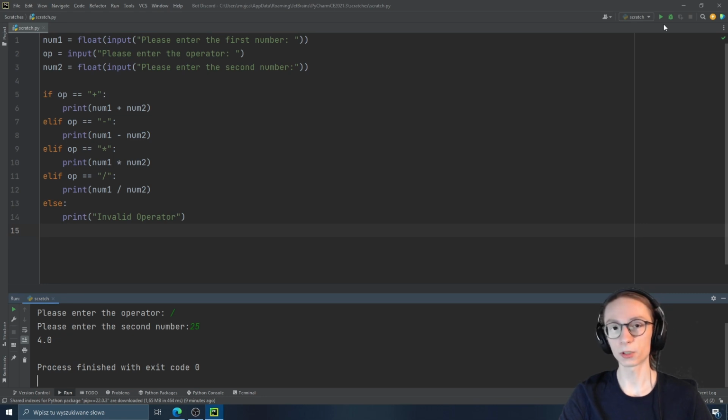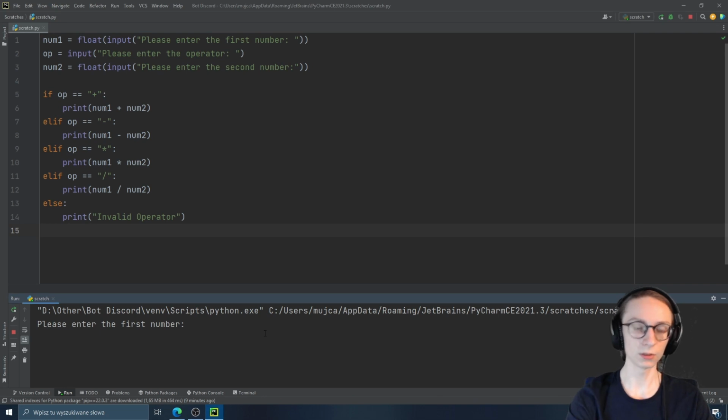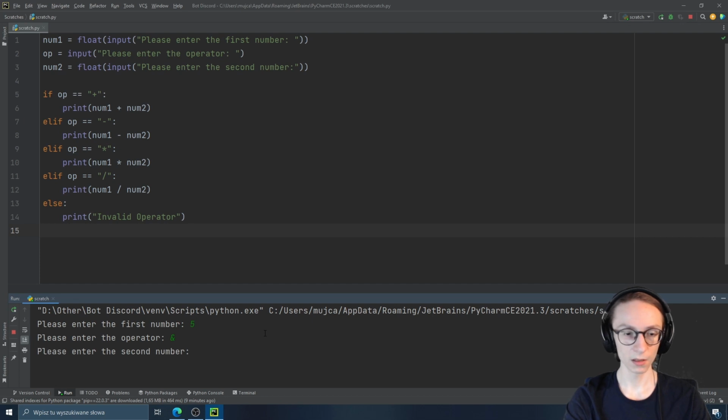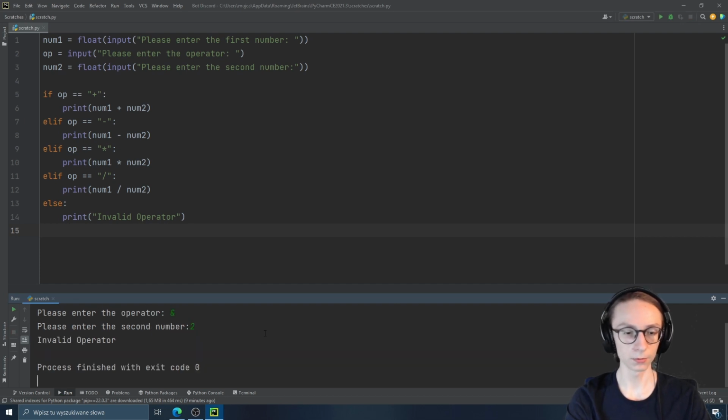So now I'm going to check what happens if we actually enter an invalid operator. So let's enter the first number. Let's say 5. Then let's try to enter the operator. Let's say an invalid symbol, and then the second number 2. It is just printing out "invalid operator."